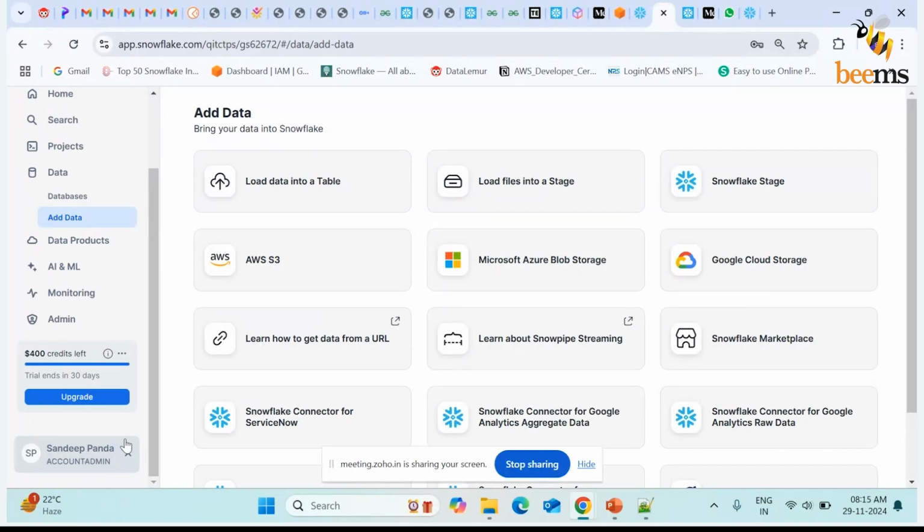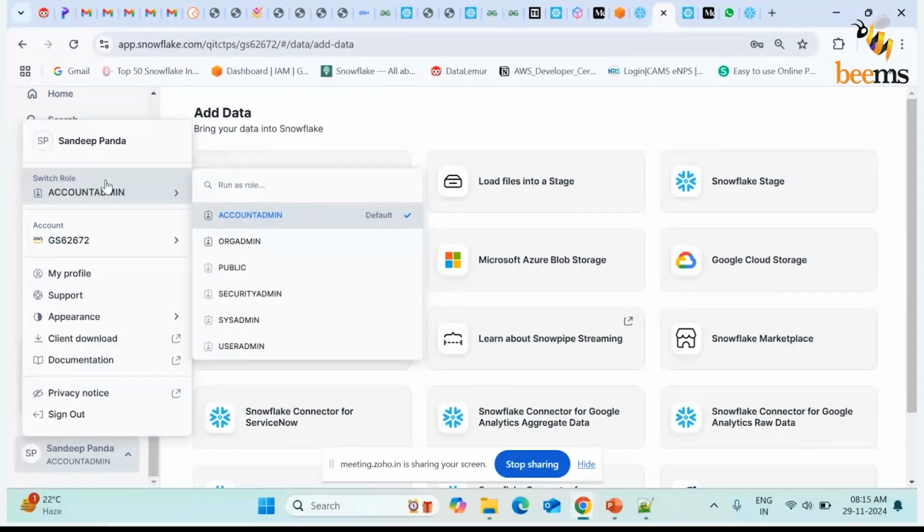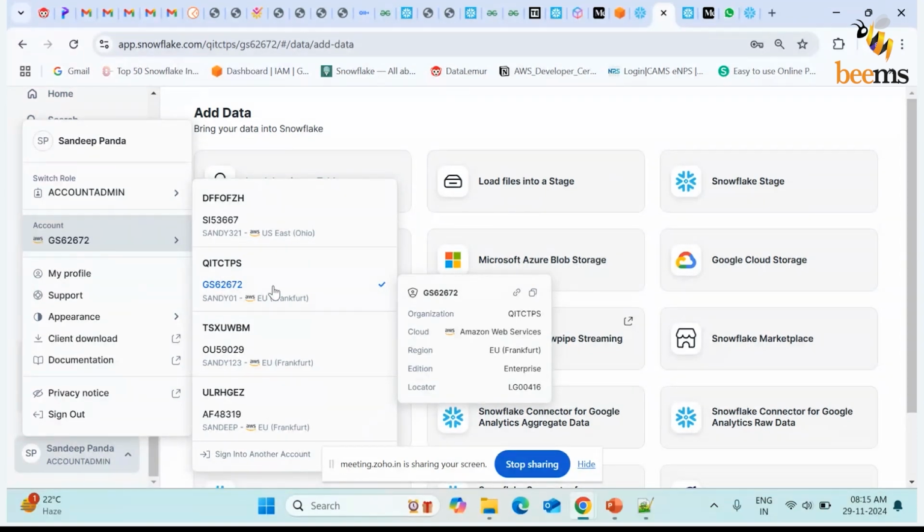If you click on this one, this is your profile. Okay, so I have created this profile, and here you are able to see the roles and the account that you have created. Here you have the account. This is my AWS ID. This is created by Snowflake; you do not create it yourself. And this is the ID that you have created using EU Frankfurt, and the AWS service is also present in this region only, EU Frankfurt. And the edition is Enterprise. Your locator is this one. This locator and organization ID we will also use. How we will use them, I will explain.